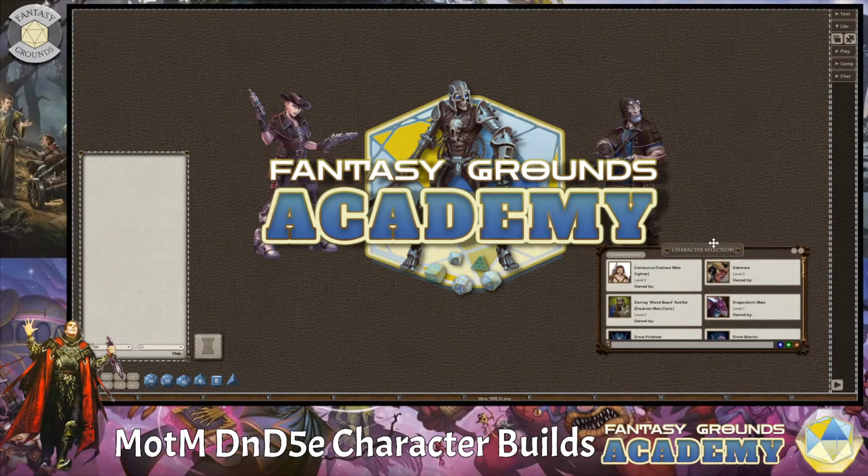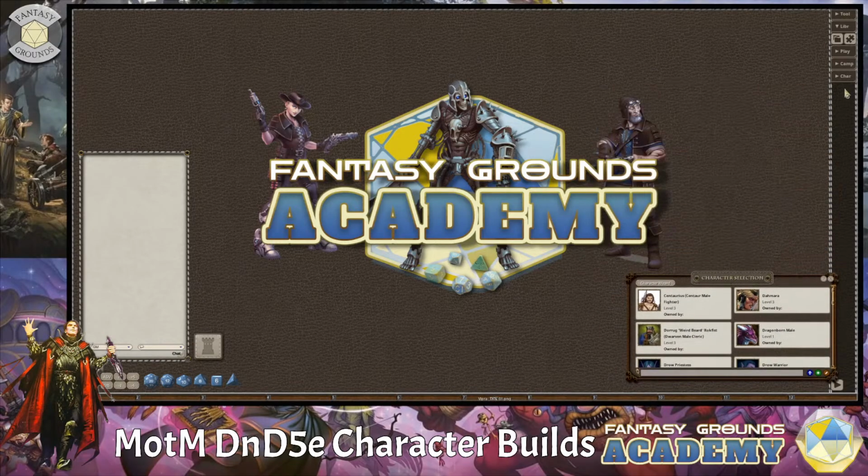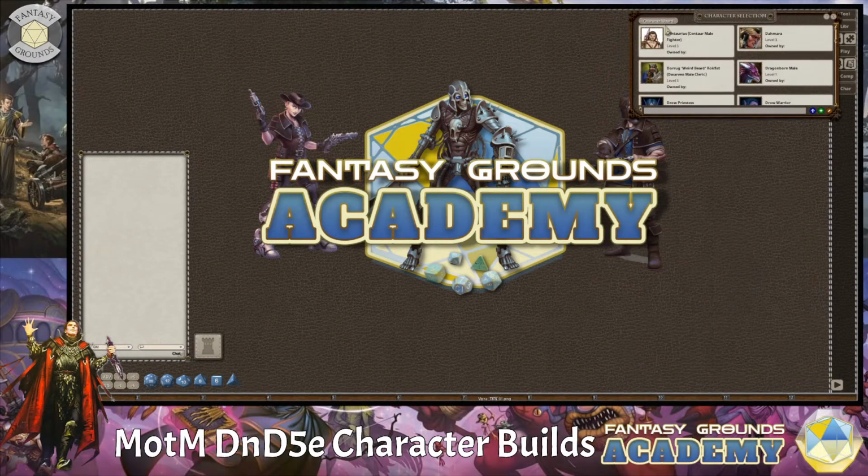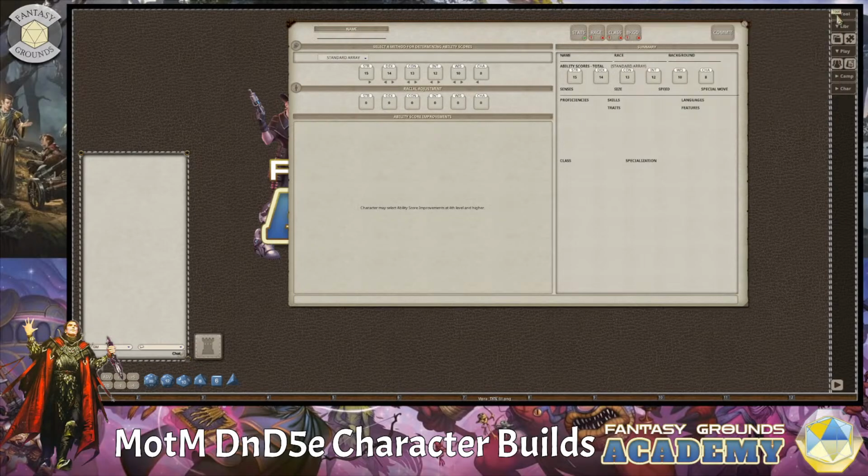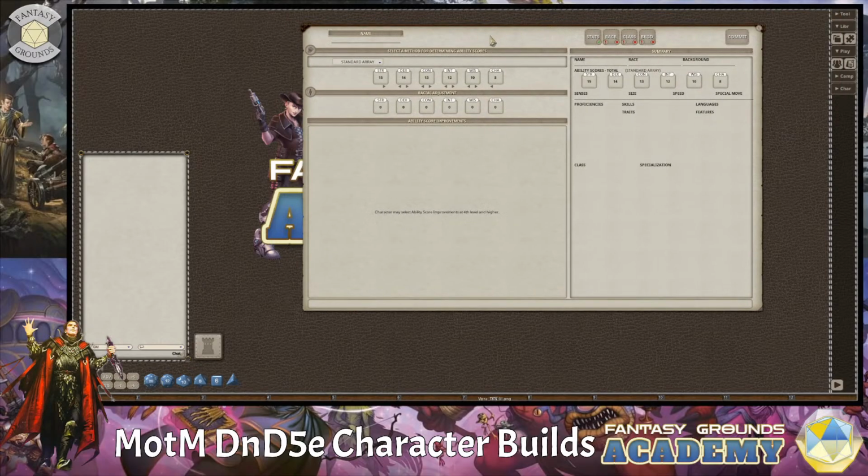Now that I have that, if you open up the character selection under Play and click on Character Wizard, that will bring up the newer Fantasy Grounds ruleset for DnD5e, the Character Wizard. I'm going to title this Yuan-Ti because I don't really know exactly what I'm going to build. You have the option to use the standard array, roll, manually enter, or do the point buy system. Maybe I'll do point buy.